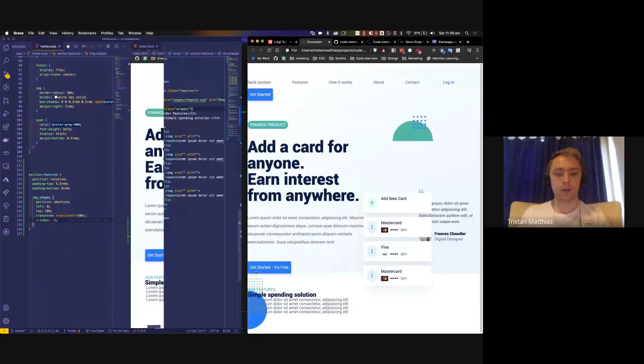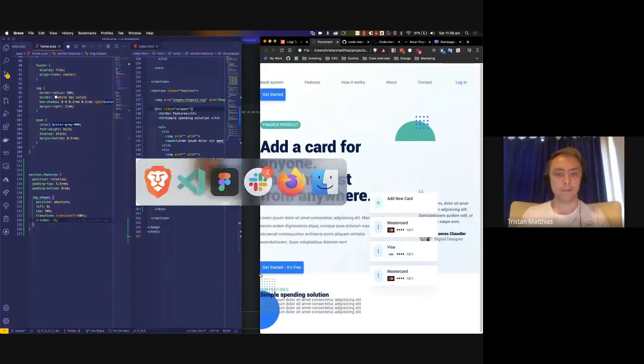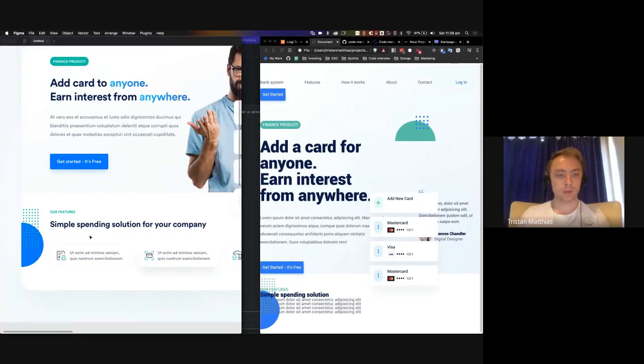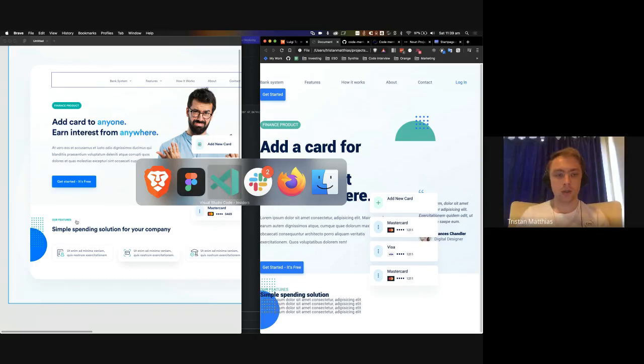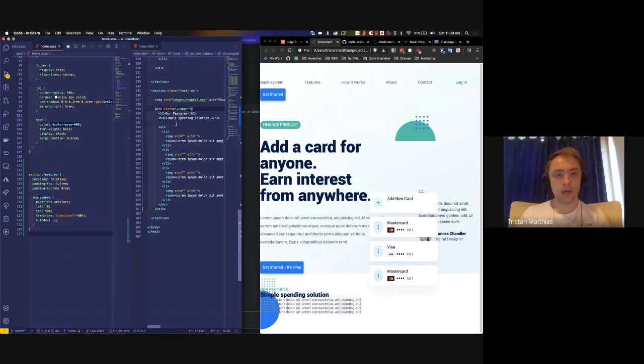All right. So what else? Go to our design. Simple spacing solution. I'm gonna add a little bit of margin between these guys. That looks to be about 32. So that's on the H2. Say margin bottom 3.2 rem.